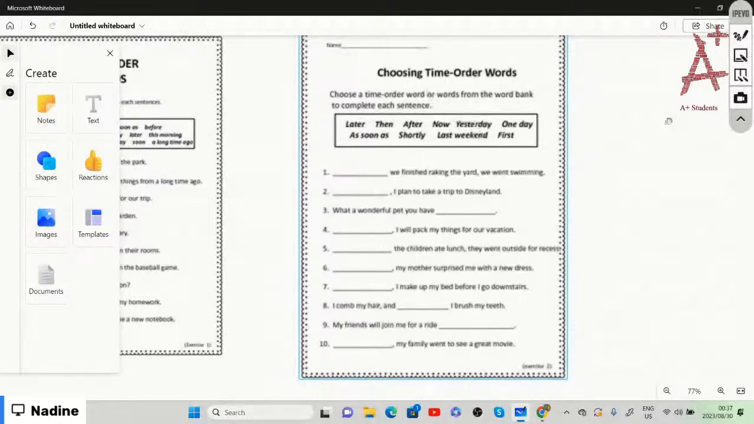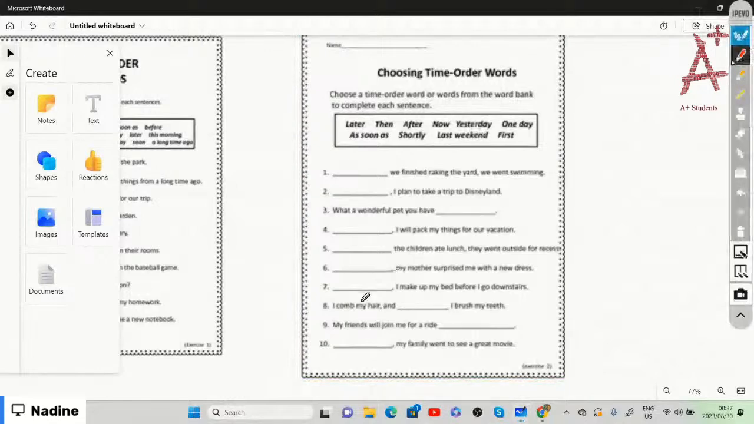So we can either say, after we finished raking the yard, we went swimming, or we can say as soon as we finished raking the yard, we went swimming. So there are two different words that you can use: either after we finished raking the yard, we went swimming, or as soon as we finished raking the yard, we went swimming.